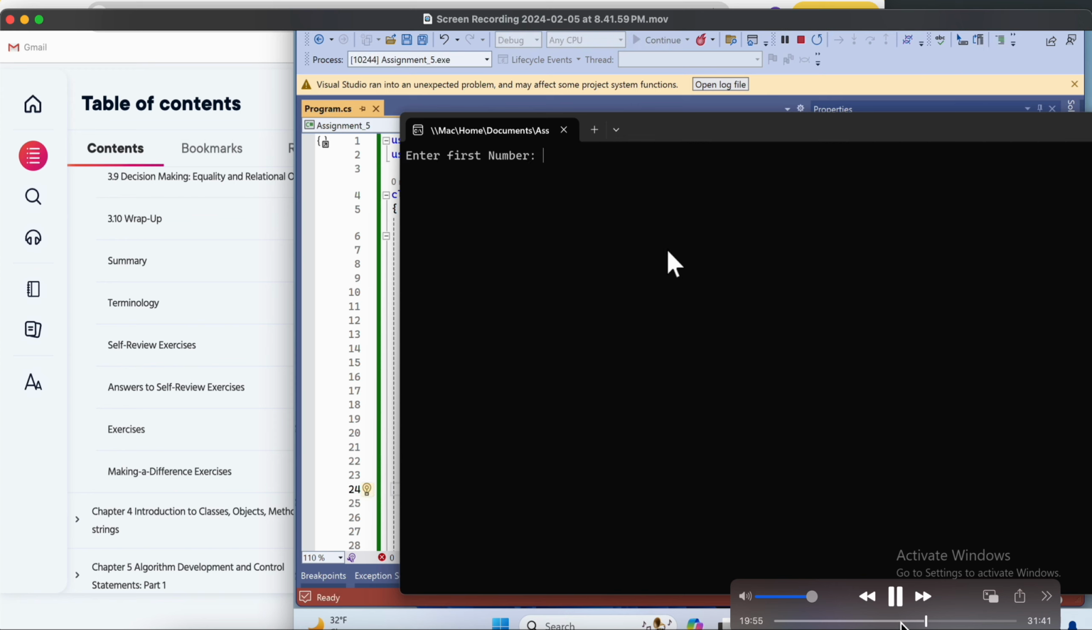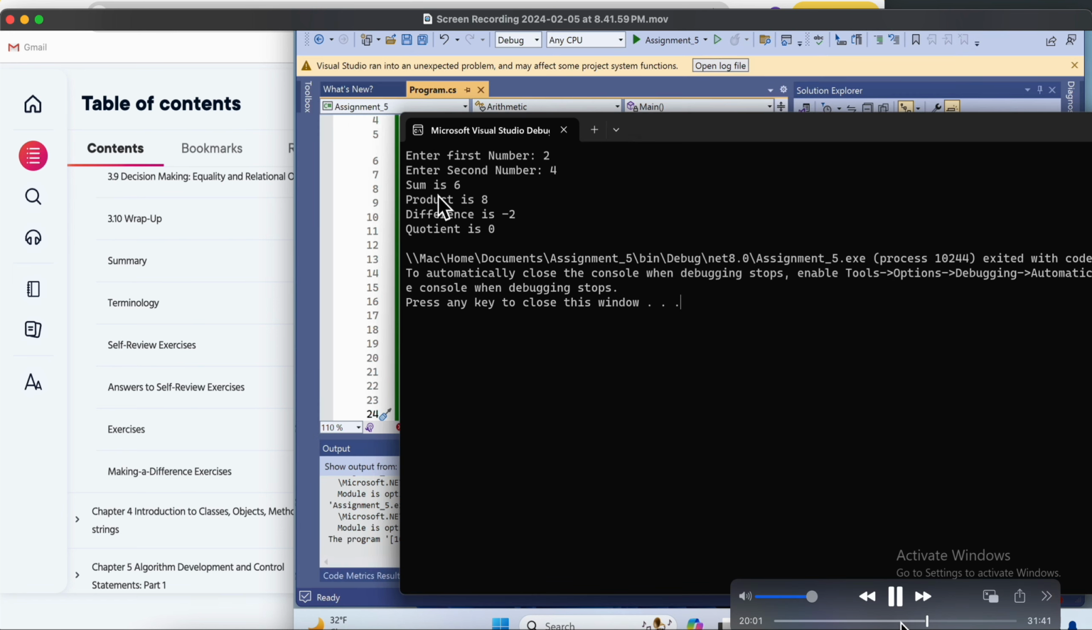Enter first number. Let's do 2. Enter second number. Let's do 4. So the sum is 6. 2 plus 4 is 6. Product is 8. 2 times 4 is 8. Difference is -2 because 2 minus 4 is -2. And quotient is 0 because 2 is not divisible by 4. Okay, so it looks like everything is good.